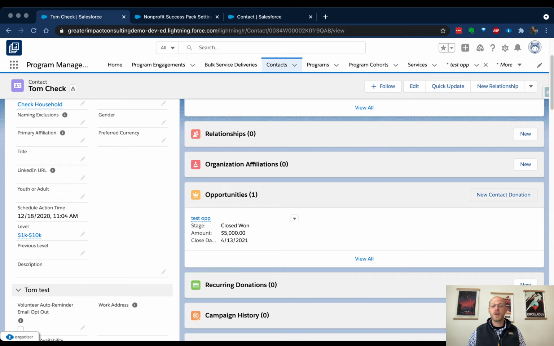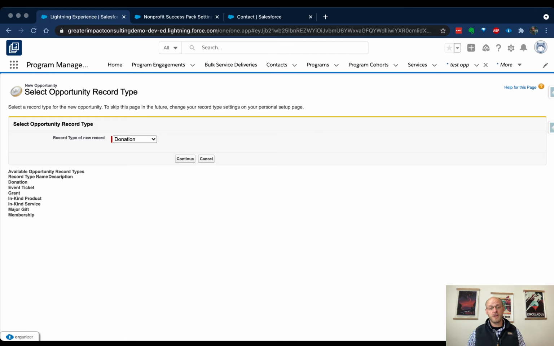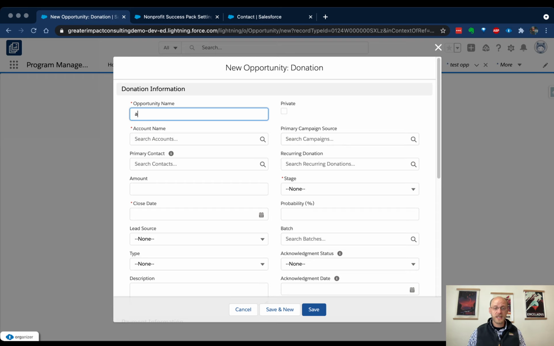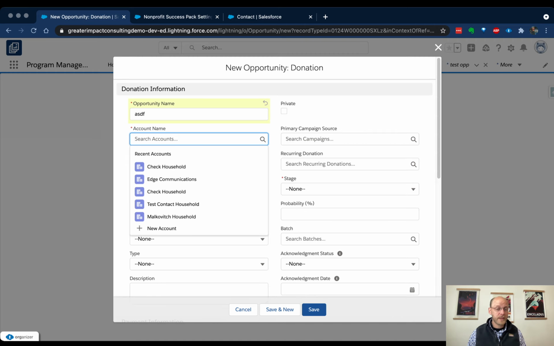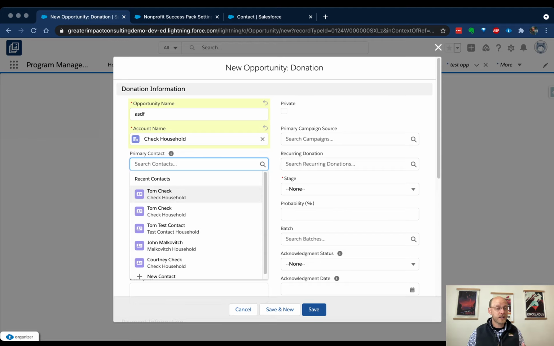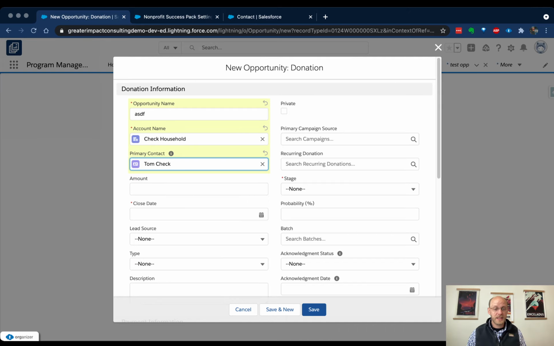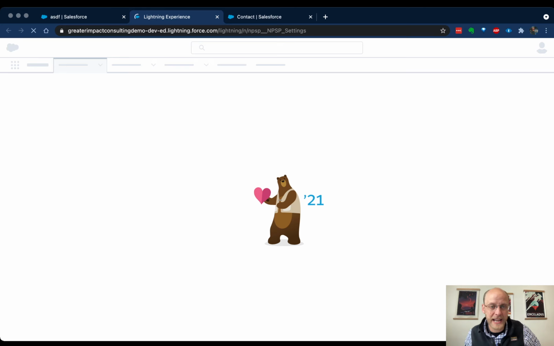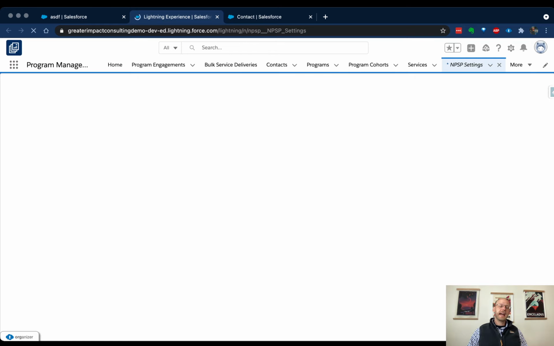If I were to go ahead and add another donation in here for another $5,000 and rerun that batch again, what we'll see is that that will now update to a rock star level giving level. So let's add another $5,000 donation, close it, closed one, save, and then if I go ahead and rerun this batch again, we'll see that that new level is updated.